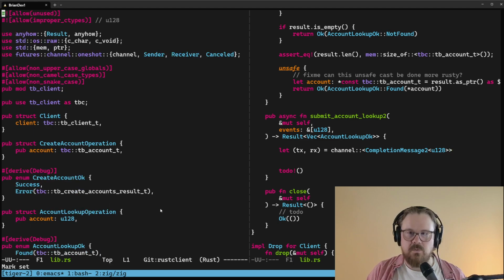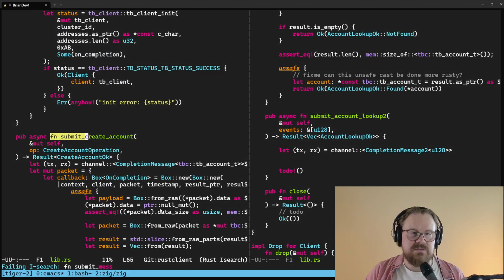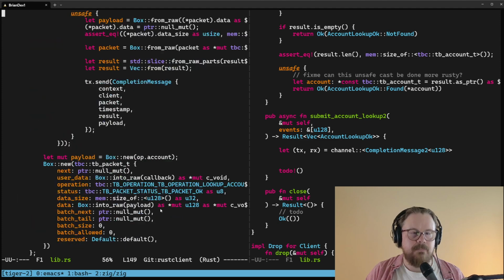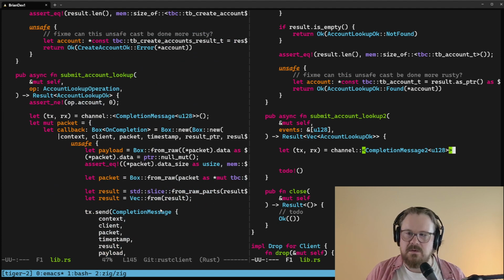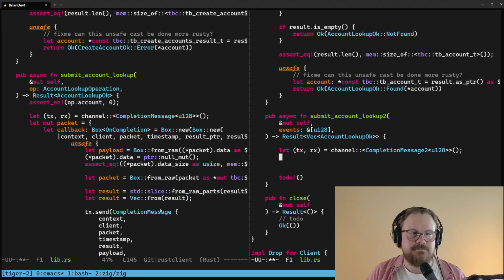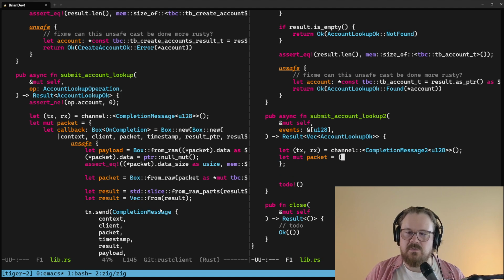And let's again go work on our submit message, just scroll down. Submit account lookup. Keep working on our copy paste. And here we construct the packet. And again, there's a lot of allocation in this code, and we'll worry about addressing all that allocation some other time.